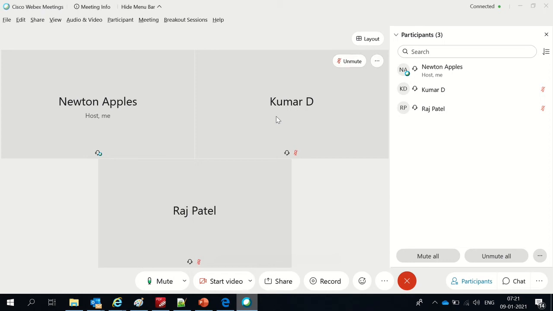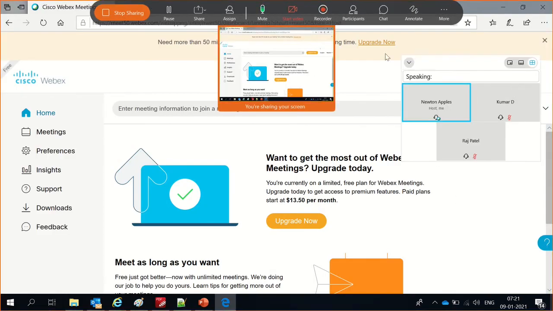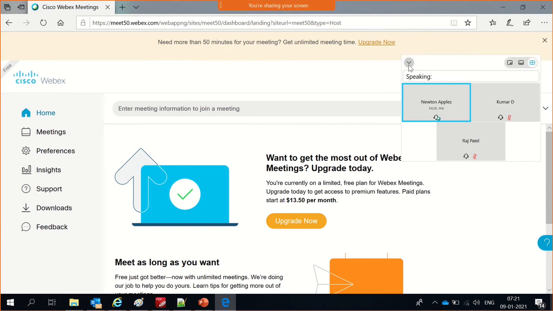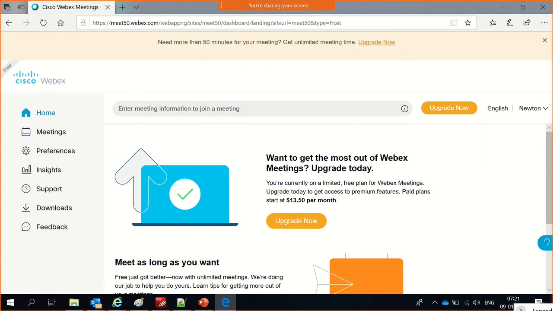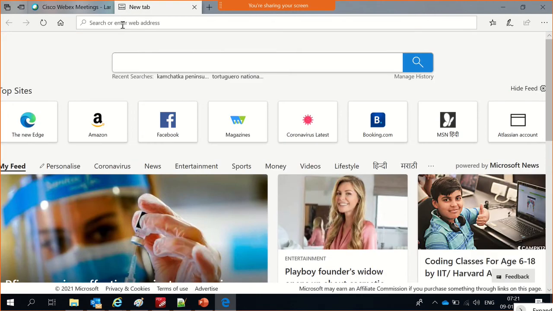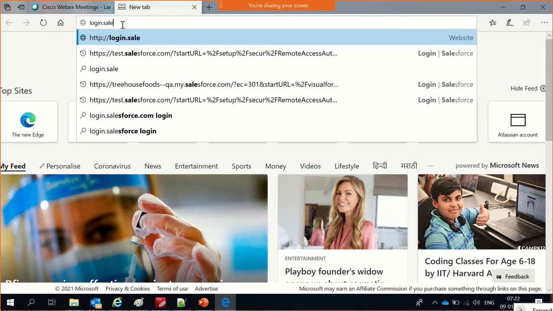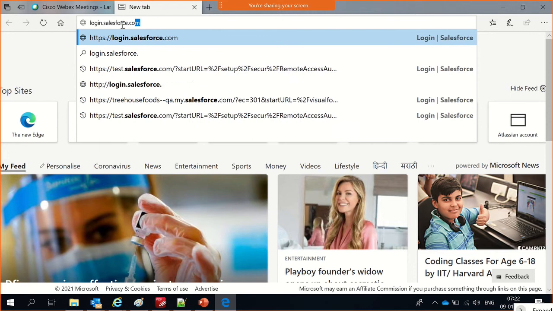So start recording and let's start my sharing screen. Let me know if now you guys can see my screen. Is it able to see my screen?